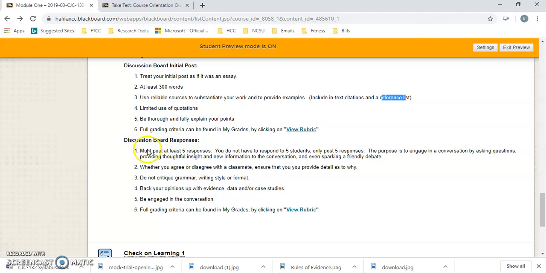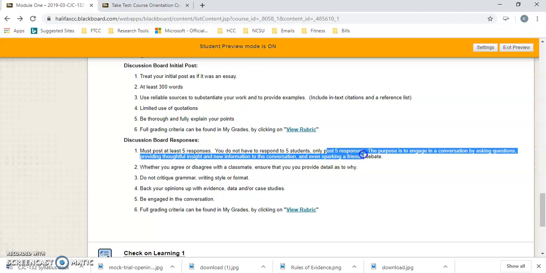Then your responses, you must post at least 5 responses. What I mean by that is you don't have to respond to 5 different students. What I'm looking for is that you post 5 responses. And the purpose for that is for you all to engage in a conversation with each other. And so there are certain things that make up a good conversation. The first thing is that you don't wait until the last minute to respond to classmates, okay?